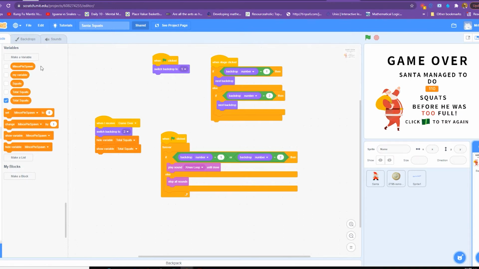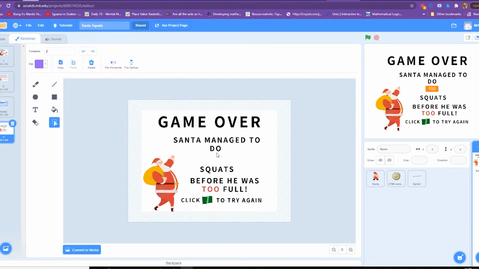And you can see here we've got some different variables. We've got the number squats here. We also have here 2 total squats variables, and that's on purpose. If we go on the backdrop and have a look at the backdrops up in the top here, we can see I've got this background where you've got the game over, you've got Santa managed to do, and then a gap for where the variable is going to go.